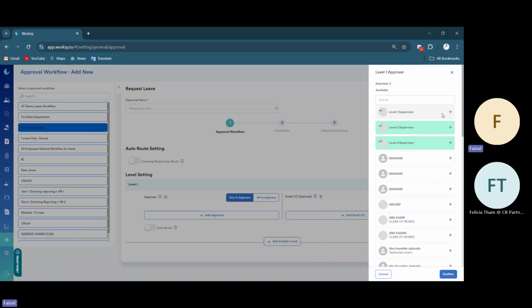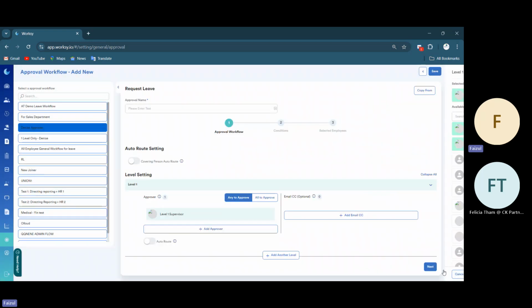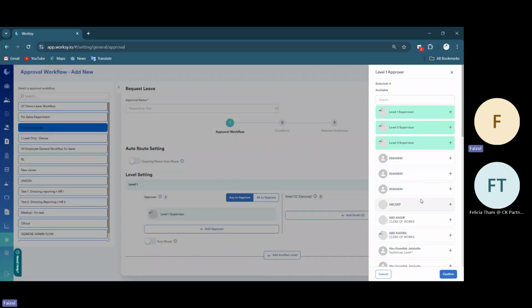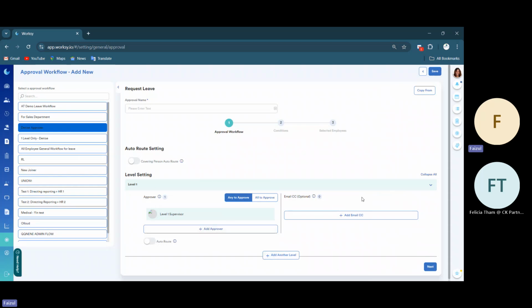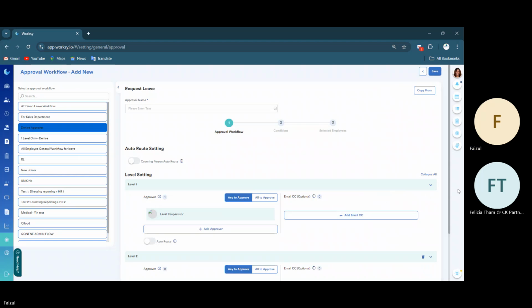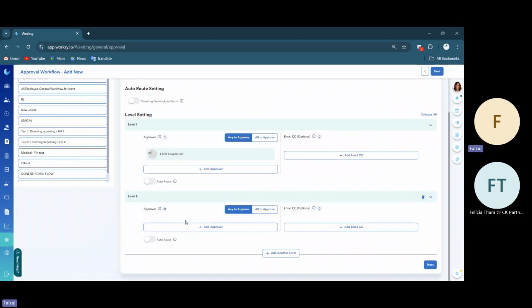So let's say for example, I am reporting to A. If I set the approver as supervisor 1, like this one, it means all employees will be approved by their own reporting person. If you don't want to use the reporting person, it's okay. You can search for the approver name here and select it right here. So this is for the level. If you have 2 levels or 3 levels, please click add another level here, another level 2 approval on this one.